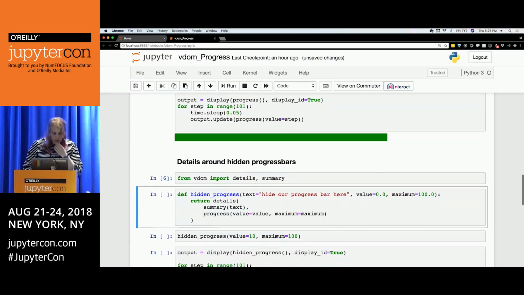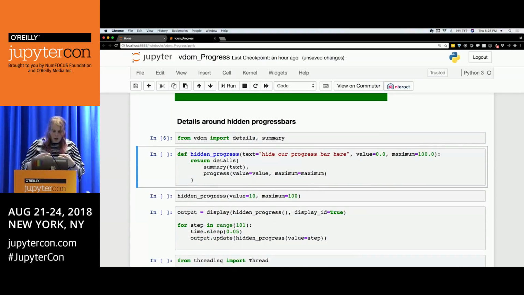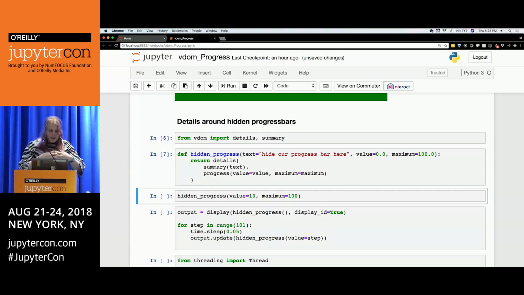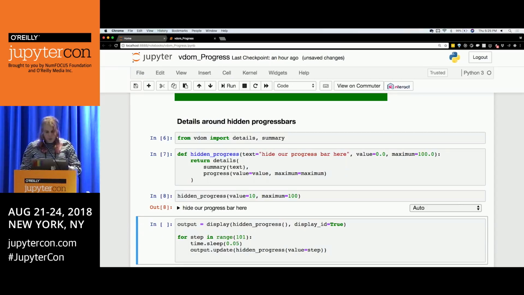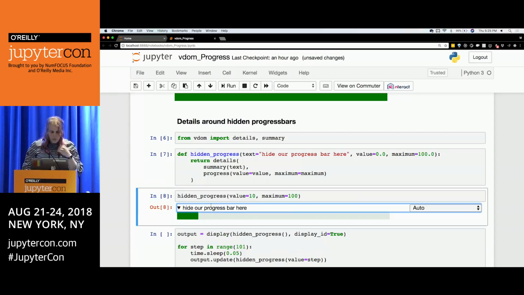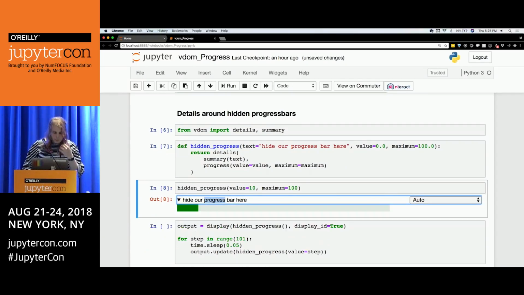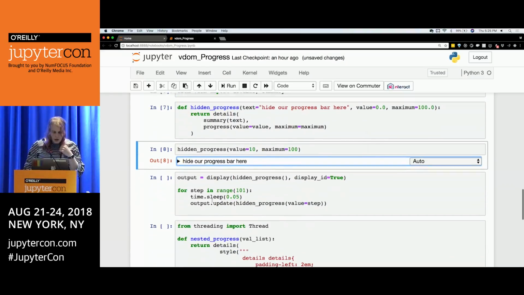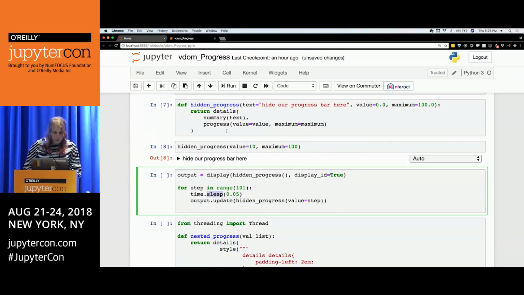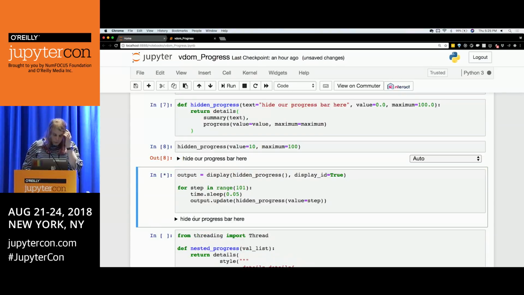Well, we have the idea of the details and summary tags from HTML. So let's hide our progress. Let's have something that we can look at when we want it, but isn't going to be in the interface all the time. For example, that would look like this. We have a progress bar, and when we click on it, we get back what the progress is. Of course, we did this statically here, so what happens when we try to actually run this?